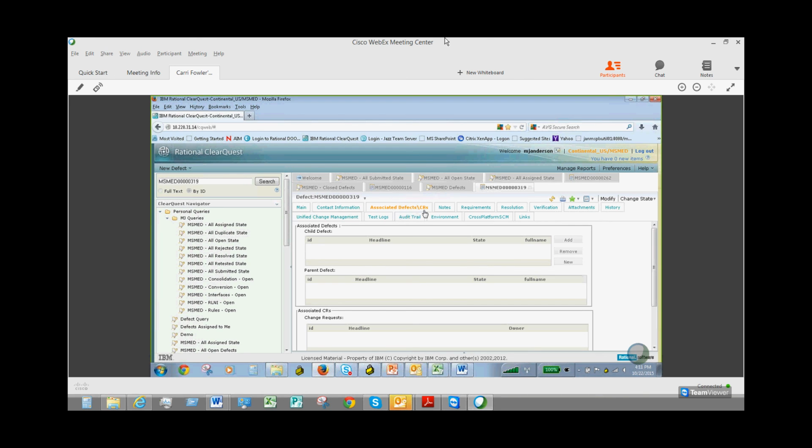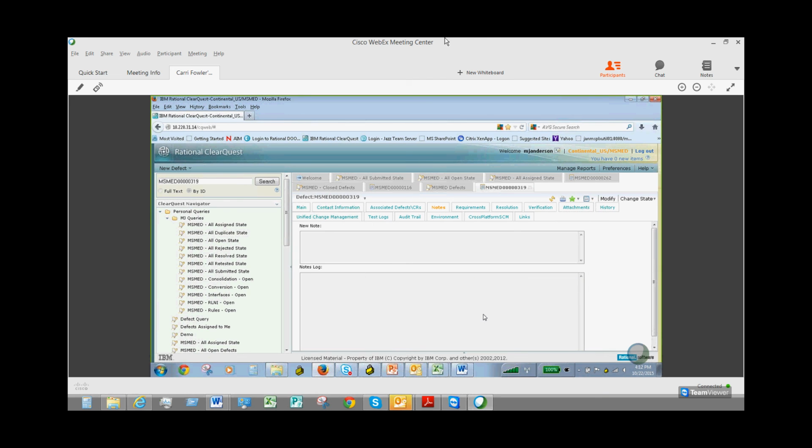CRs, on this project they don't use CQ for change requests. They use SharePoint. So this isn't something we use, but that's what the associated defects in CR tab is. Notes we use all the time. Now this one we didn't, but this is where a functional SME or a development person is talking back and forth with someone. They're adding their note.